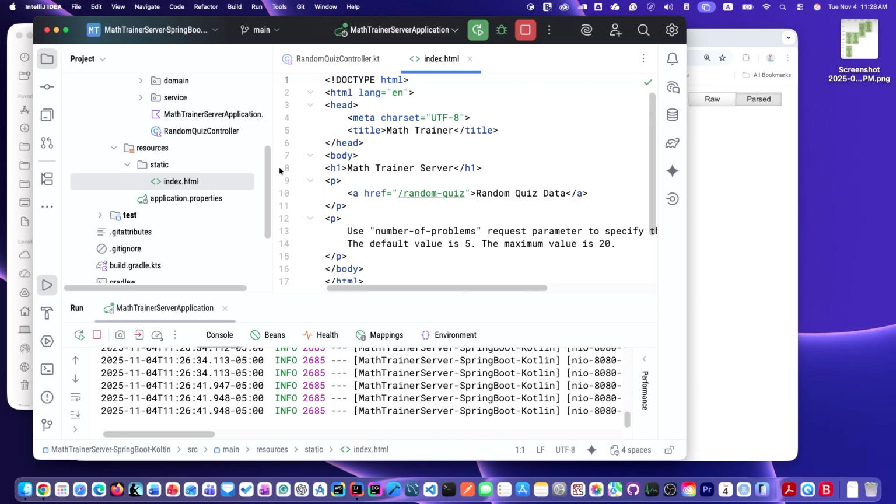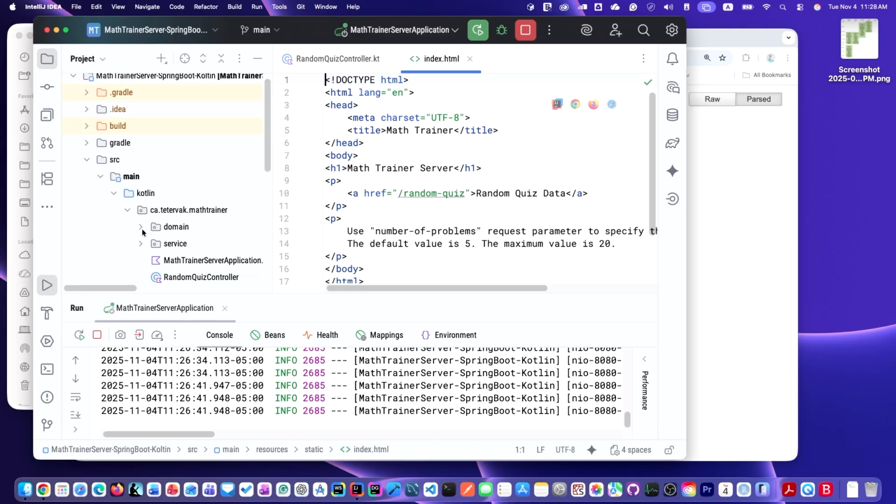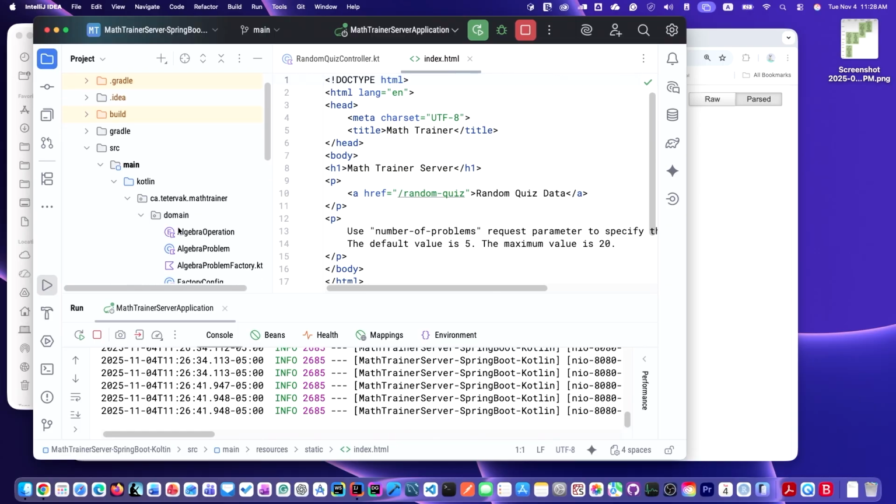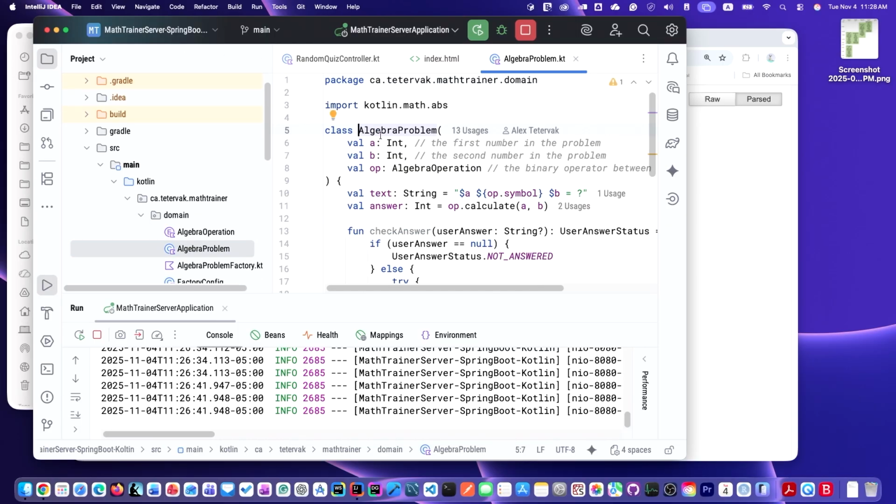So now an algebra problem has an explicit number of numbers, 2. It's not general, with any number of numbers involved. So the algebra problem is simplified. In the domain, an algebra problem is first number, second number, algebra operation. And an algebra operation is addition, division, subtraction, and what else? Multiplication.